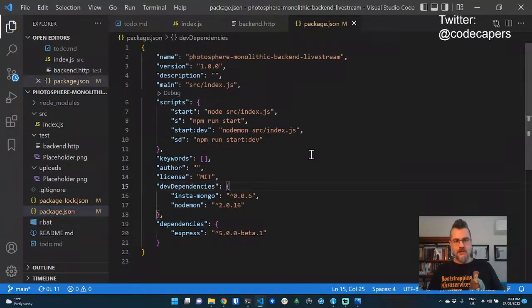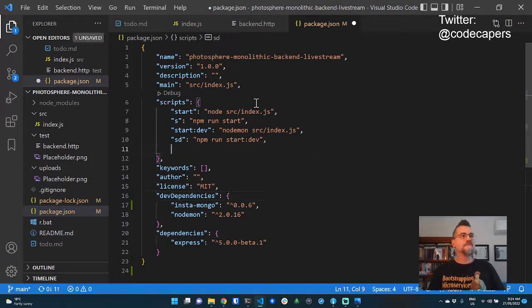I'm in package.json now, so this is where I want to add some scripts for setting up the dev database. I'm going to start with a start db command. And in this command, I'm going to run mongo.